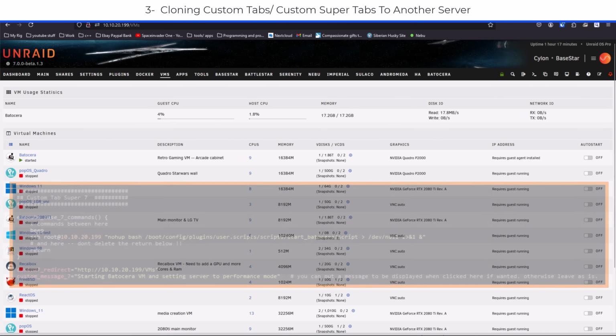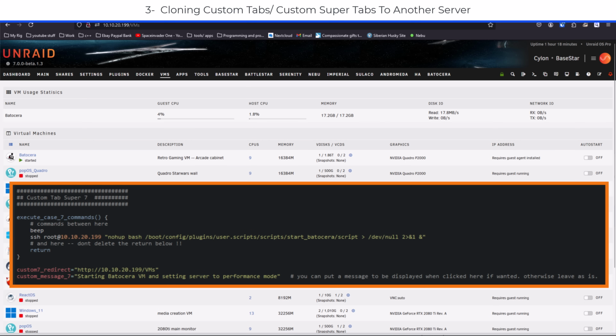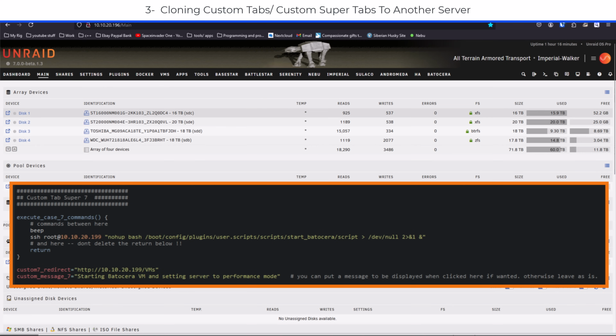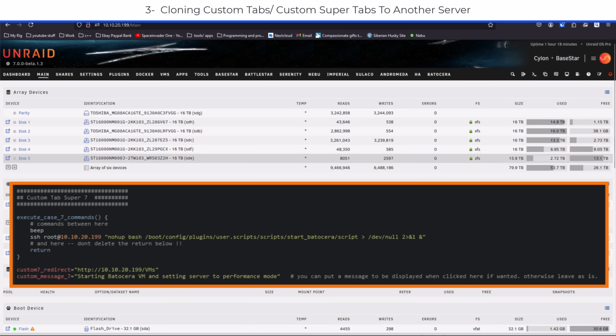How I did this is on all of the other servers, I made a case in the custom tab superscript to actually start the script on BaseStar, the VM script that is, using SSH and the nohup command, so it runs in the background on the other server and just starts up the VM. And of course, for that to work, I needed SSH keys to be exchanged between the servers.